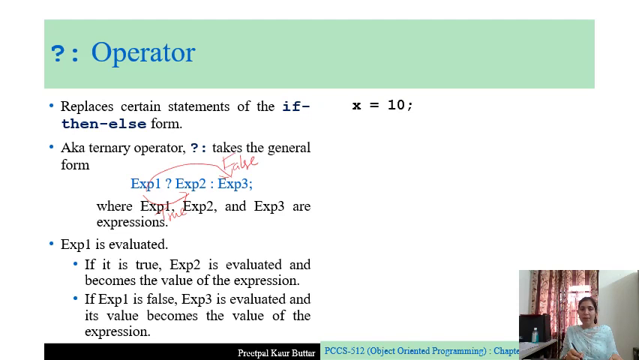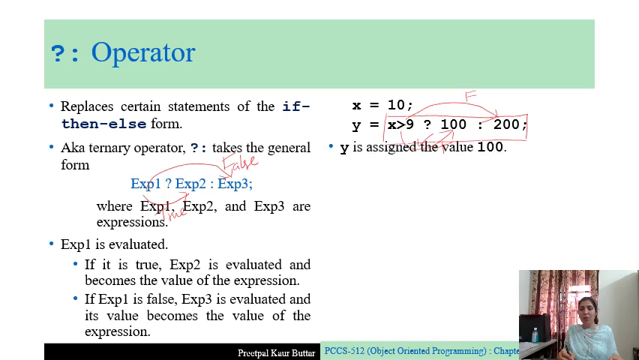Let us take an example. Here x is 10 and y is equal to this expression, which is written using the conditional operator. x greater than 9 is a relational expression, and if x greater than 9 is true, then y will be assigned the value 100, and if it is false, then y will be assigned the value 200. In this case x is 10, so x greater than 9 is true, and y will be assigned the value 100.